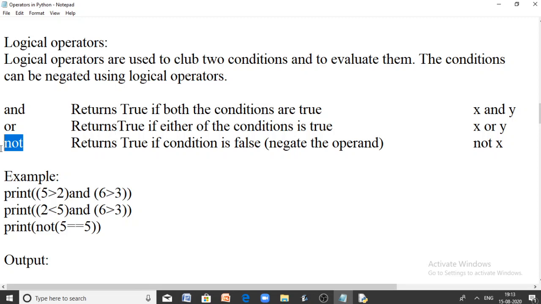Not accepts a single condition as operand and negates it. First it will evaluate the condition, and if it results in true, it will negate it to false. If it results in false, it will negate it to true. So and returns true if both the conditions clubbed by and are true. That means both conditions should be true, then only and will return true. In case of or, it will return true if either of the conditions is true. Then not negates the condition.